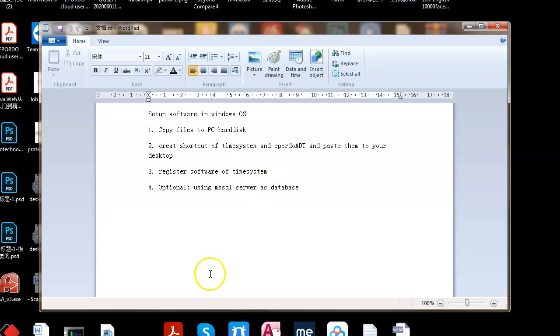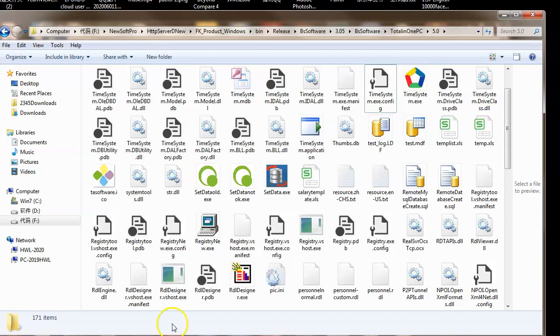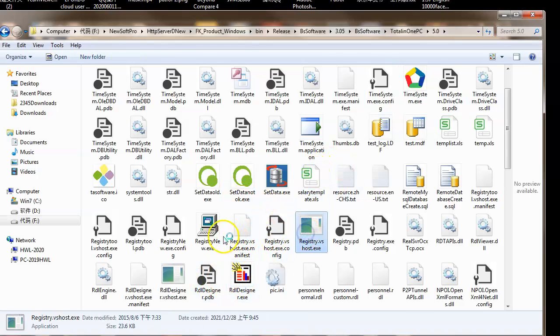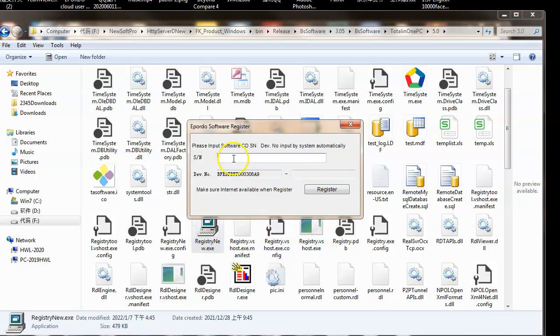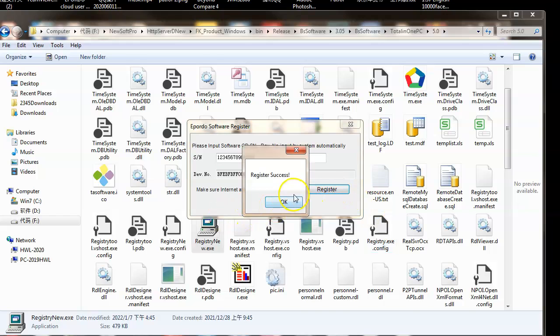Then register the software of time system. Find the register new. Okay, input the SN number. This SN number is listed on your CD label. You can find the CD label. When you register, you should make sure the internet is available.